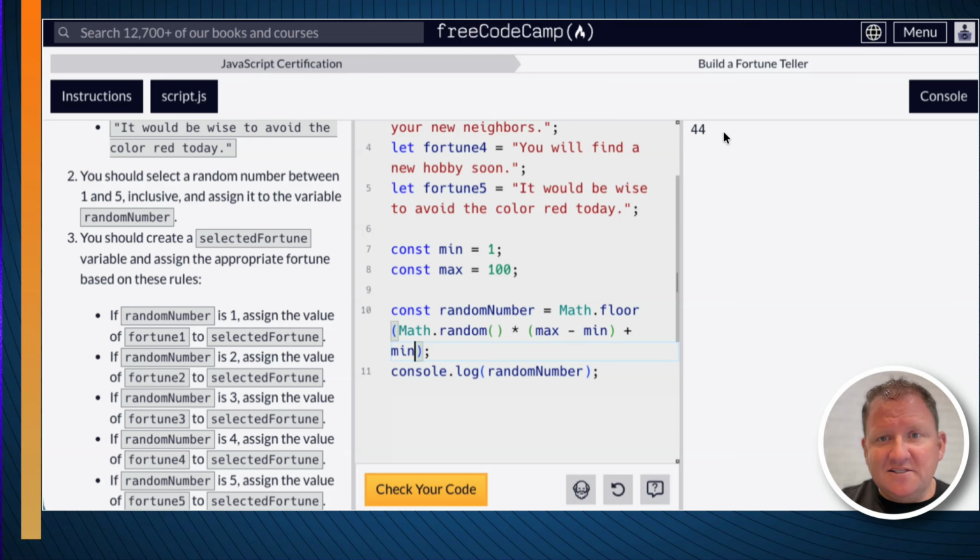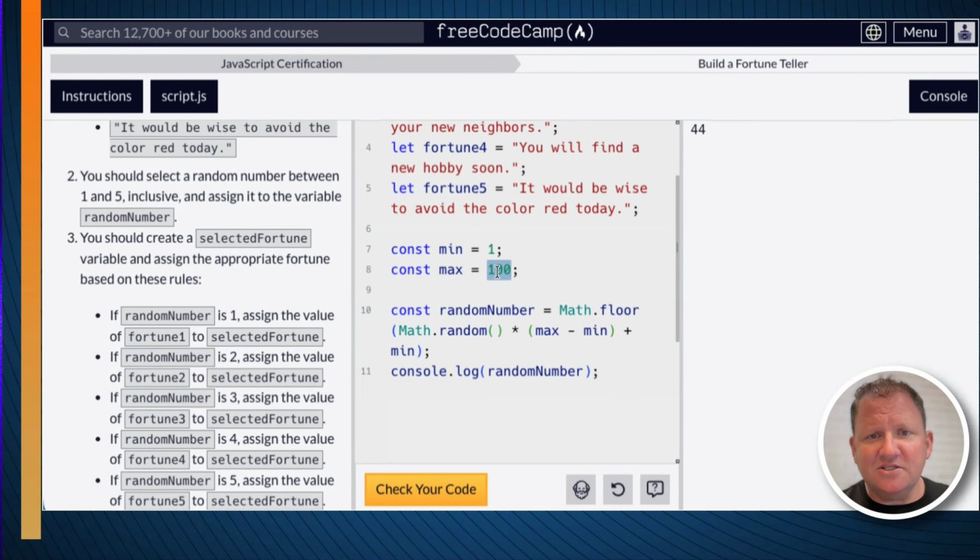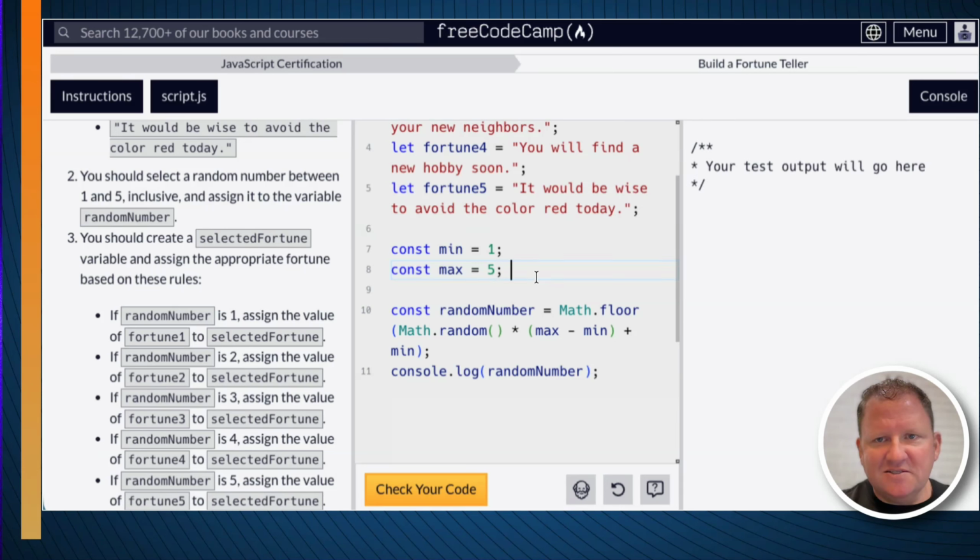So now we have a nice solid number of 44, but we have to ask ourselves a question here: is that what the prompt was asking? Was it asking for a random number between 1 and 100? If we take a look, that's not what we want. We want 1 and 5. So we got our minimum correct, but let's change the 100 and make it 5. Anytime we make any changes on here, we can just add a space and it will rerun things. We should get a random number between 1 and 5.